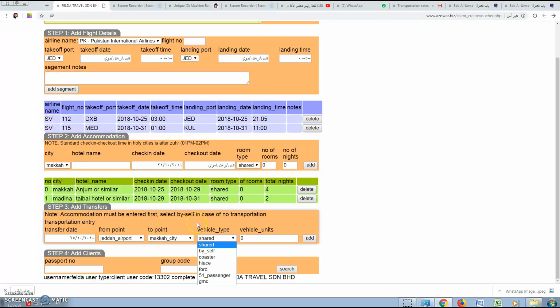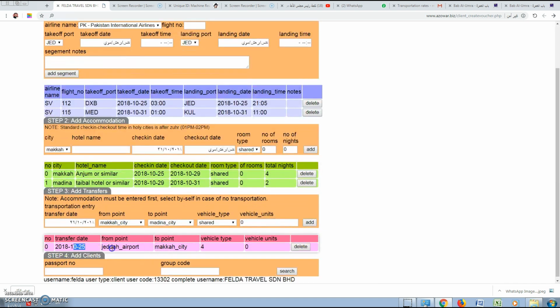Just choose the vehicle. If you are using your own bus, a different bus, not by us, you just check by self. Otherwise, if you choose 51 passenger, this means you are ordering a bus from Azowar. GMC for GMC, Ford for a sedan, Coaster or Hiace, or by self. Since it's by self, you don't need to put a number. Just put add. This is the first route from Jeddah airport.